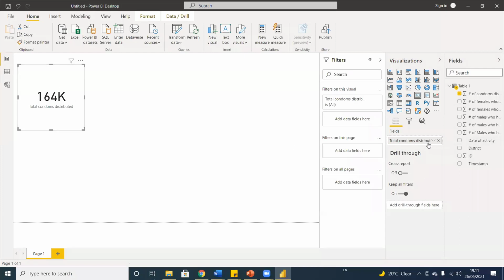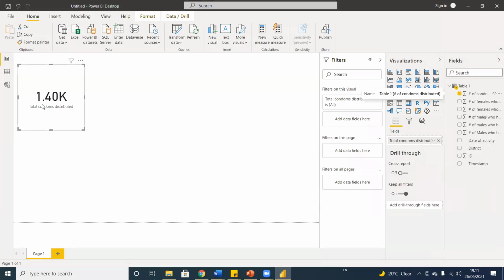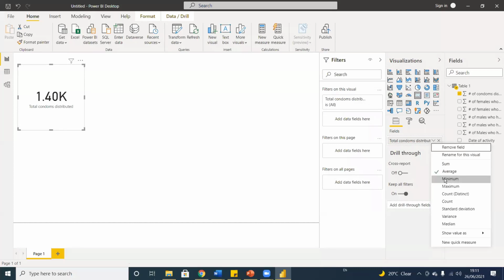For now, where you have fields here, where it says total condoms distributed, if you click the drop down, you notice that we have all these functions that are being used to summarize. Right now we are summarizing using sum, but you can summarize using average. So you can say, okay, this is the average condoms distributed, which means I would have to edit this. Instead of total condoms distributed, I would have to say average condoms distributed. I'll click the drop down again. Maybe you want minimum or maximum, or you want to count and so on.